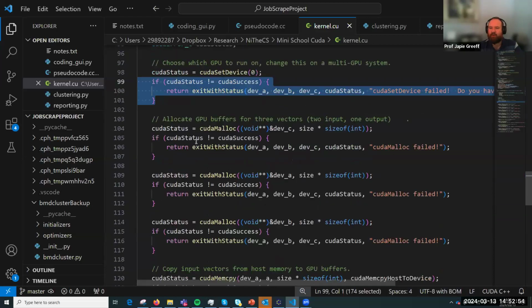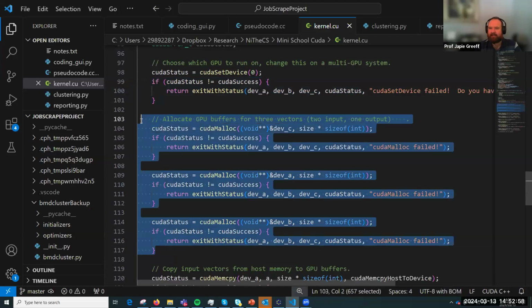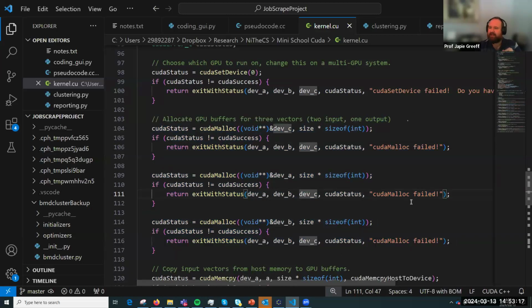Next, I'm going to call cudaMalloc, which is just going to allocate memory on my GPU for each of the variables. So C is the output variable, A and B are the input variables, and they are all going to be of the size that I pass in. And if any of them fail, again, we are going to clear that memory, and we're going to say cudaMalloc has failed, just so we know where it failed.